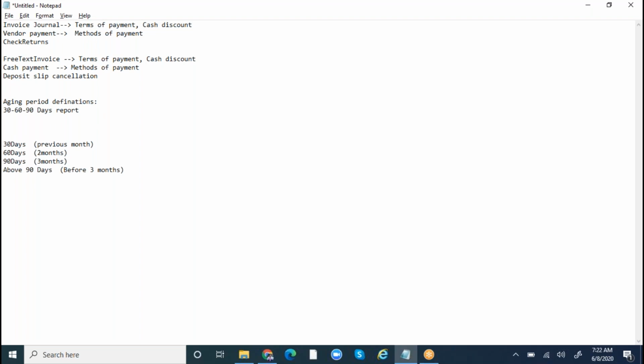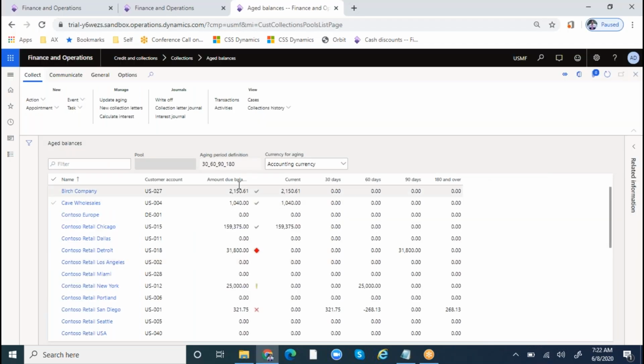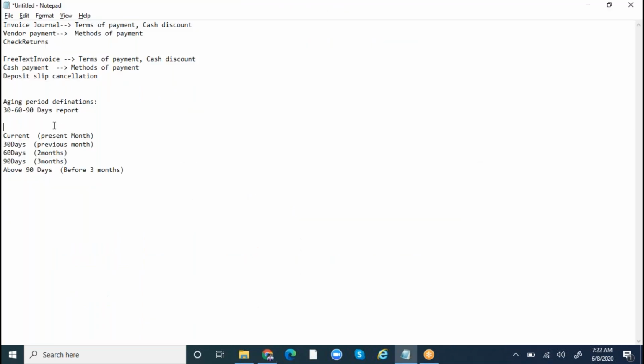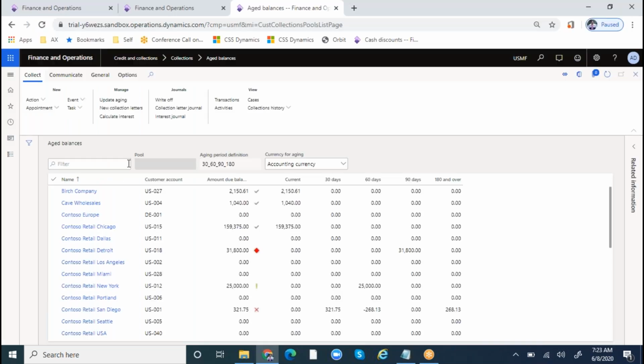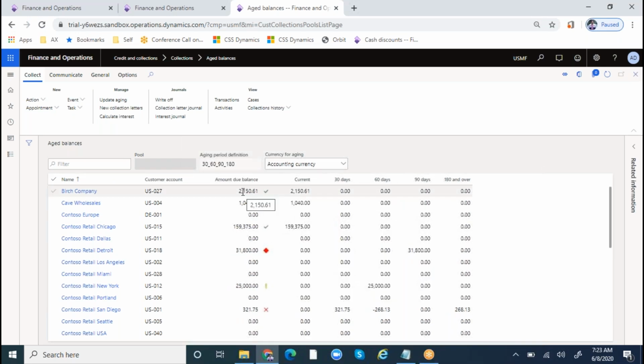Okay, now the current month. Here it is showing current, that means the current month, the present month. Now one more column is there, amount balance, due balance. So here the sum of all the balances is equal to this one. Sum of the balances it is equal.